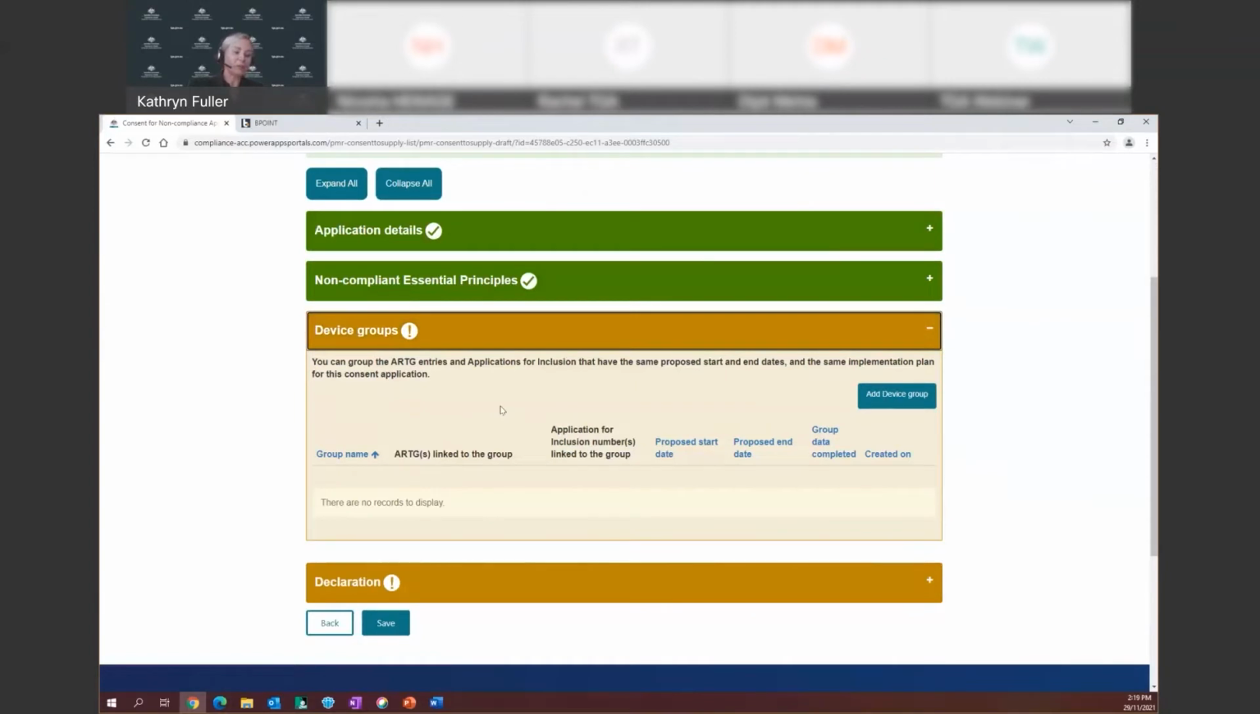So here you can create a group for all the devices within the application that have the same proposed start date and proposed end date for the consent period, and also the devices that have the same implementation plan. For example, if you have 20 devices, which can be ARTG entries or applications for inclusions, of which maybe 5 devices have the same proposed start and end date for the consent period and the same implementation plan, these 5 devices can be grouped together into this application. Similarly, the remaining 15 devices can also be grouped by start and end dates and implementation plans.